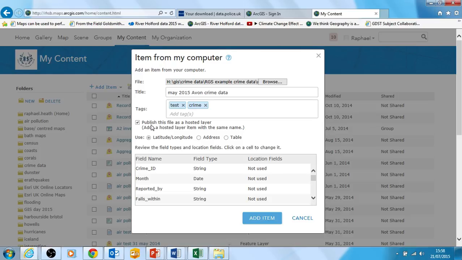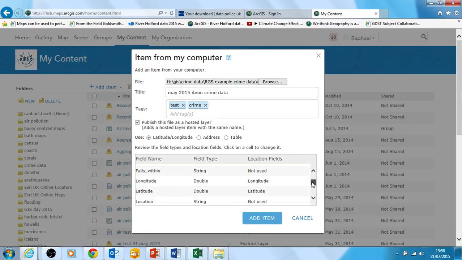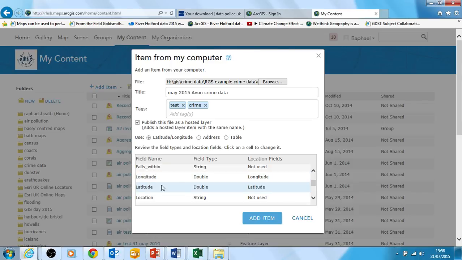You need to put some tags in. It says publish this as a hosted layer. That's what we did when we were saving it within the map before, so this is going to do it for us. It recognises the different types of fields we got. There's the crime ID, the month, it knows there's a date, for example. If I scroll down here, it knows the longitude and latitude are the location fields. You can see here it's already recognised them as the places it's going to use to find where things are. If it hasn't done that, you can always select that manually, but it will do it if the words are there, so there's no need in this case.